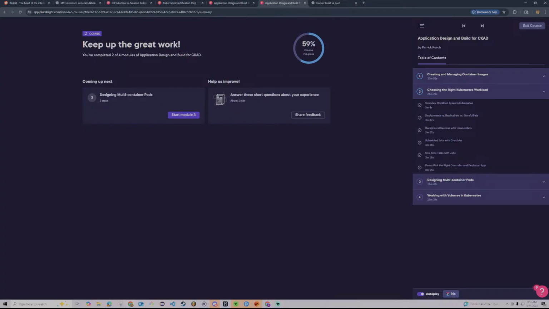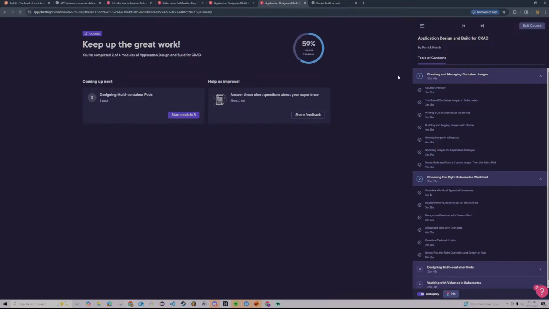We got 59% of this course progress done. So application design and build for CKAD. Basically what we did was we had our Docker file. We learned about Docker files and writing them and uploading them to the registry and then updating images for application changes. Just remembering that you have to update that version file and re-upload them and then run Docker files. So you have Docker build, Docker run, Docker push.